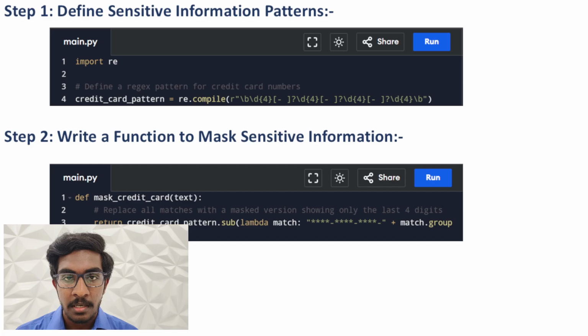This regular expression represents a pattern that there can be 16 consecutive digits, or 4 digits followed by a hyphen, and so on, making up 16 digits.